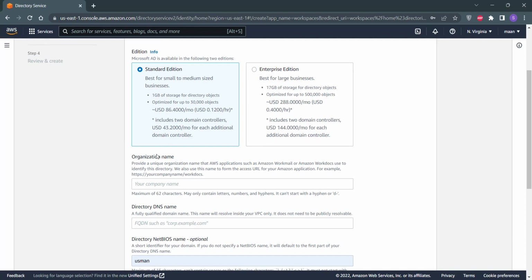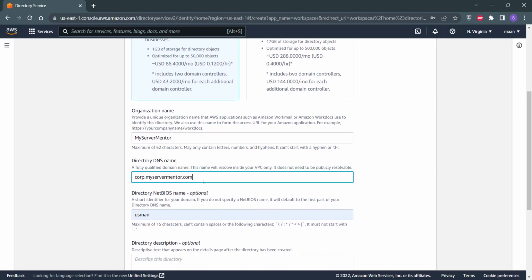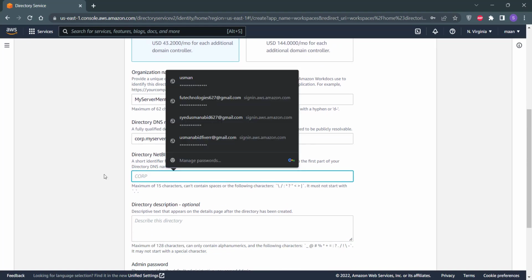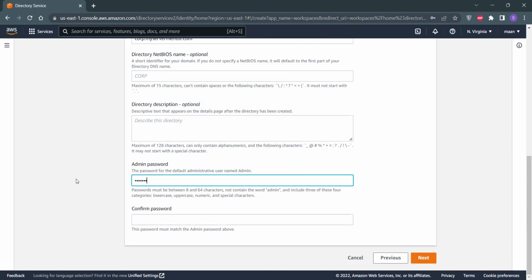select the appropriate edition that fulfills your needs. I'm going for standard edition. Type your organization name. Type a directory DNS name. This directory DNS name does not have to be resolvable publicly, but you can use any DNS name at your ease. Directory NetBIOS name, this is optional, so I'm not going to use this. Admin password, set the admin password. And click on the next button.